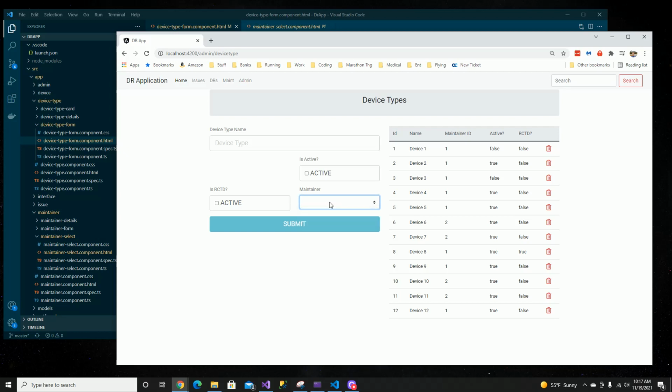This one is hard coded. So if I select from over here, everything is data bound between this form component and this list component here. Even this select box changes, you can see the maintainer ID here. 1 is M1, maintainer 1, M2 is maintainer 2.